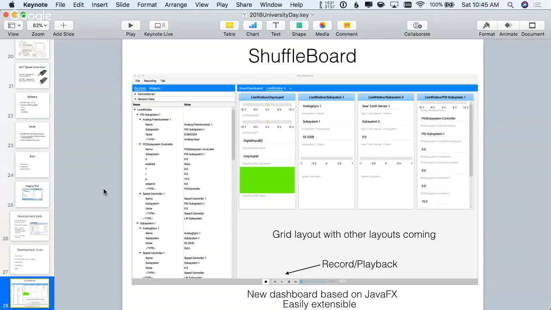Here's what Shuffleboard looks like. What you see over here on the left is everything that's in NetworkTables. You see these values, like here's a PID controller. Here's a subsystem, which is a PID subsystem, which means it's got a PID controller built into the subsystem. We'll use that in a minute. You can see the name of the subsystem, and you can see the P, I, and D values, and a set point, and stuff like that. This is what's in NetworkTables in this little tree display.